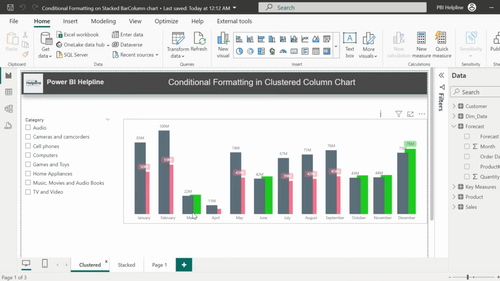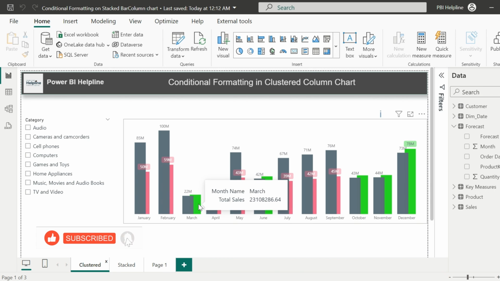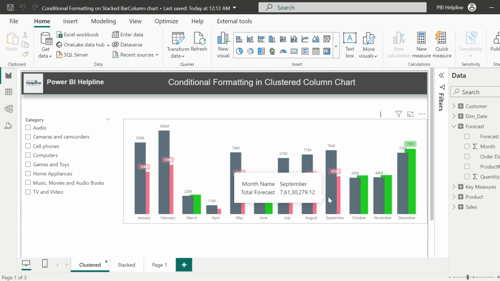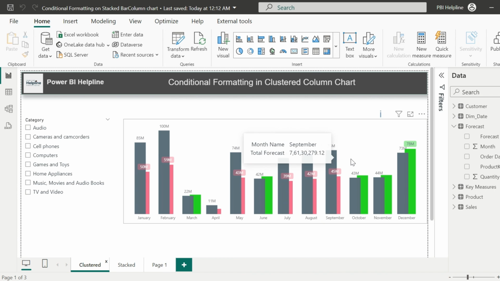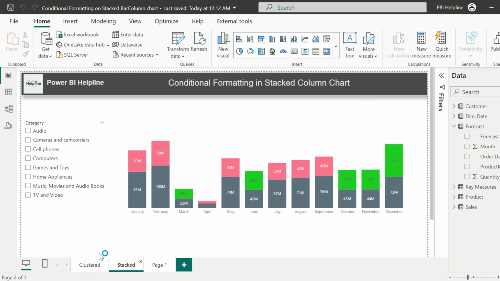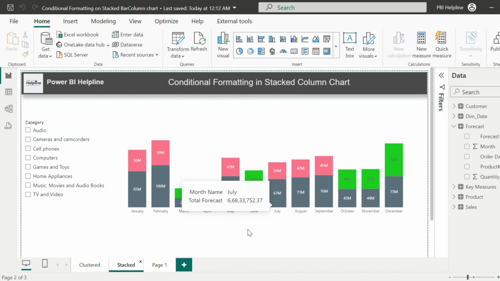All right. In this clustered column chart, my forecast column is with a constant color, but total sales column is showing green if it is higher than the forecast amount. And it shows red if it is lower than the forecast amount in a particular month. Similarly, in this stacked column chart, I would like to apply dynamic colors only to my total sales bars, depending on it is higher or lower than the forecast amount.